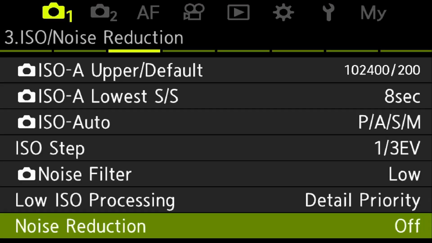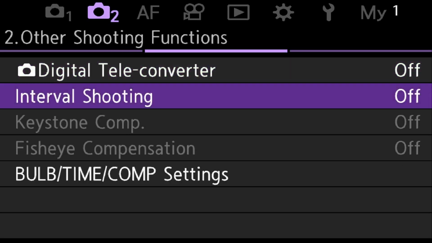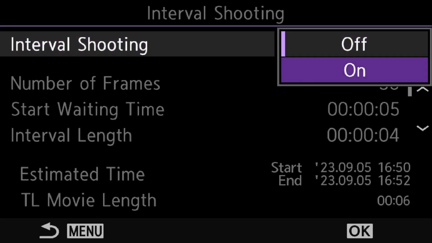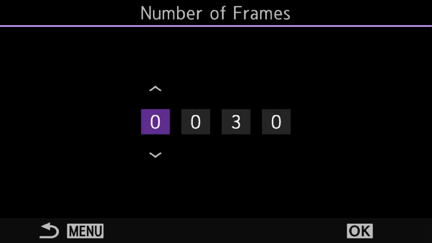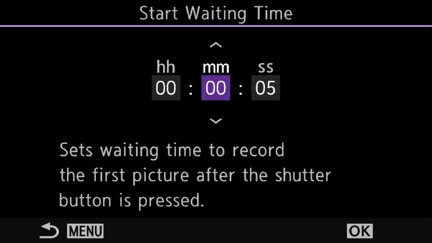All right, now let's go back to our intervalometer settings. We're going to go back to interval shooting. Let's turn this on, and we can set this to, say, 999 frames, because we're going to do an exposure for a couple of hours, not just a couple of minutes, right? And I'm going to set the start waiting time.